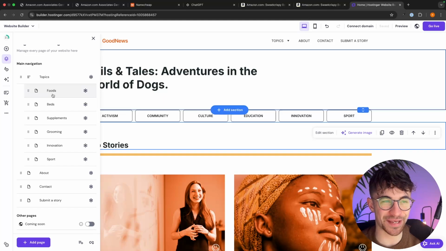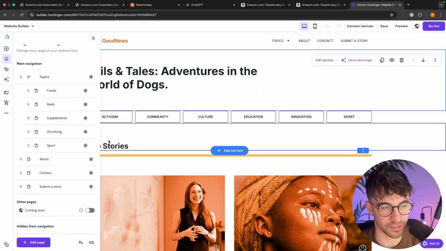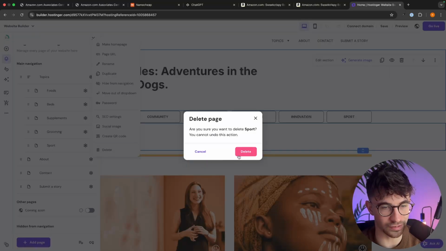So I also renamed them. I realized that this is a dog website, so it's obvious that these are about like dogs. So I just renamed this to food, beds, supplement, and grooming. And then for these two, I don't really need to use them. So what I'm going to do is just click on delete right here. And we can delete innovation, and then we can delete sport.